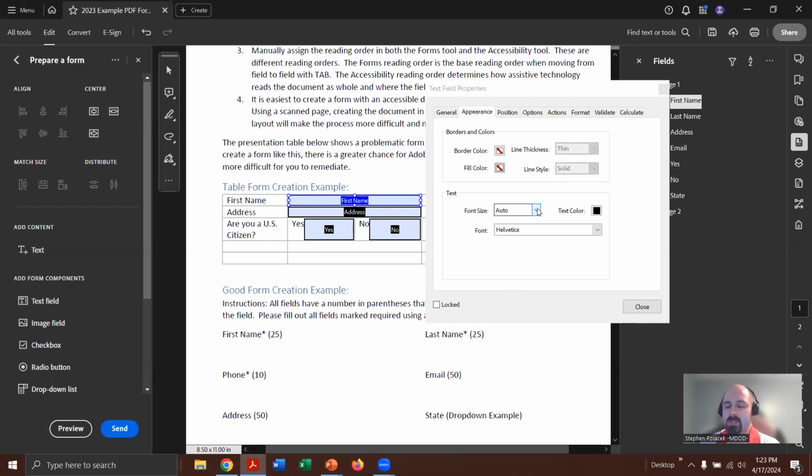Font size is by default auto. Usually I just set this at a default like 12 or something. The reason it's auto is because if you don't have a character limit, it'll make it large and then it'll just keep shrinking it until it can fit everything on there. So I would recommend that you do set a minimum font size, because otherwise it might shrink what they write in there down to a point where no one can read it.